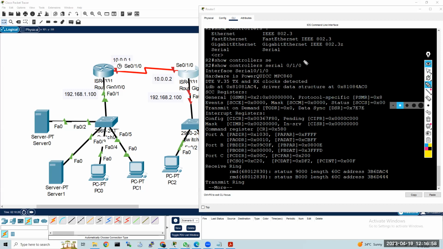Note this command: show controller interface serial 0/0. It will show you whether it is a DCE or DTE interface. If clock rate is detected already, there is no need to give the clock rate. DTE means data terminal equipment.